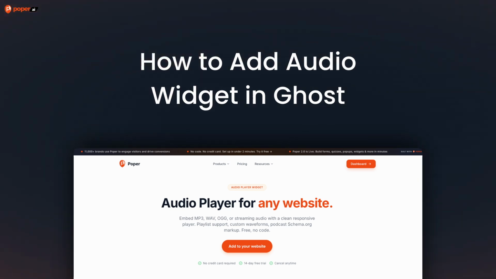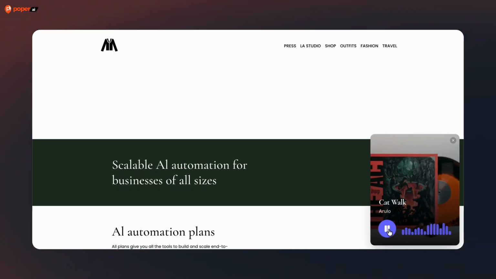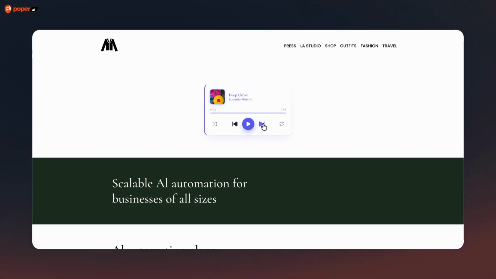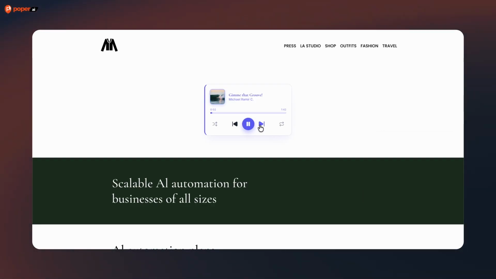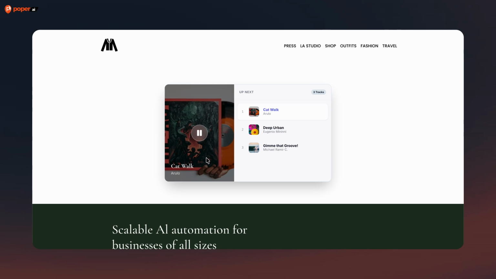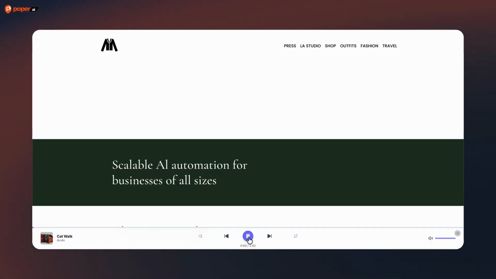to your Ghost website. An audio widget can help you showcase music, podcasts, or other audio content in a clean and interactive way, making your website more engaging for visitors.